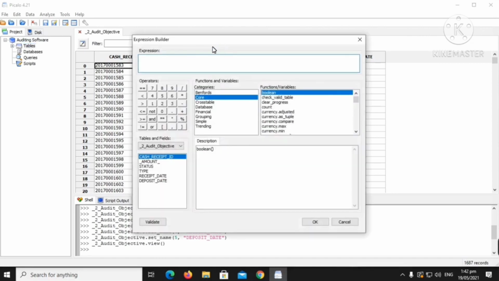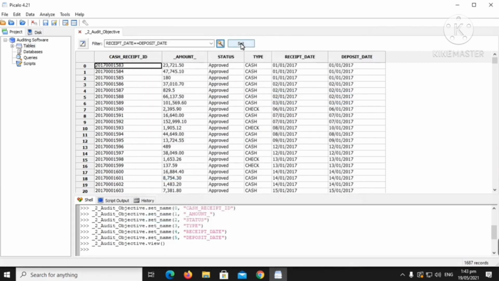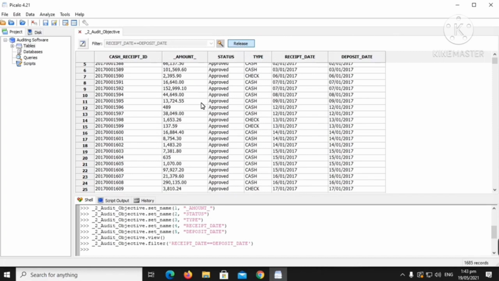So we click it, and after clicking it, as you could see, there are already existing functions that are built into the software. In this case, I want to see all the receipt dates that are equal to or match the deposit date. So just double click the item that you want to test. After that, click the double equal and also click the deposit date. I can validate everything before I run it. After this, just run set, and now it shows all the receipt dates that match against the deposit date.